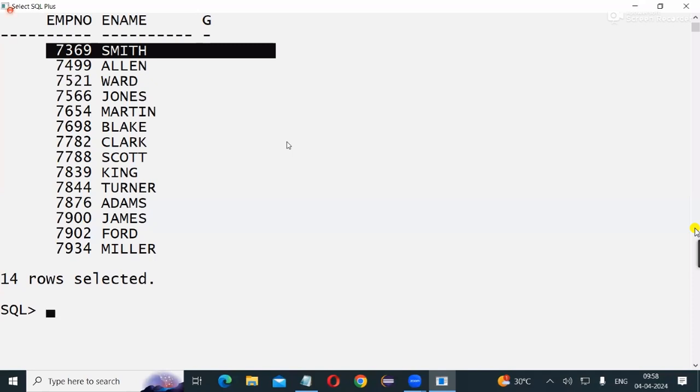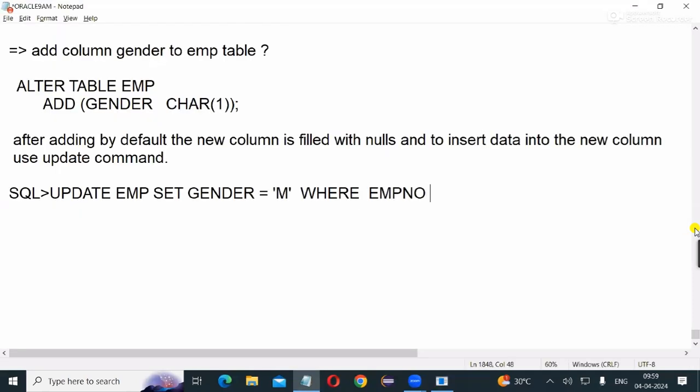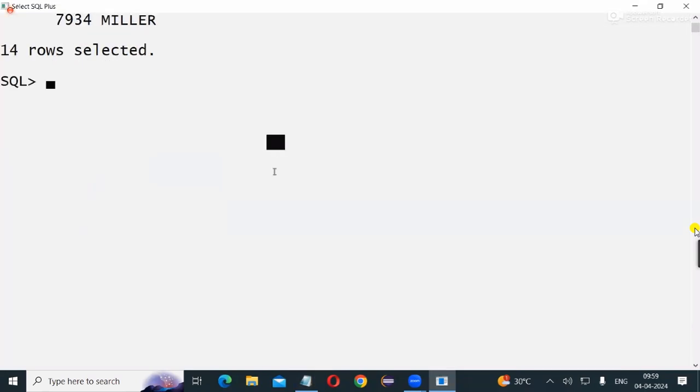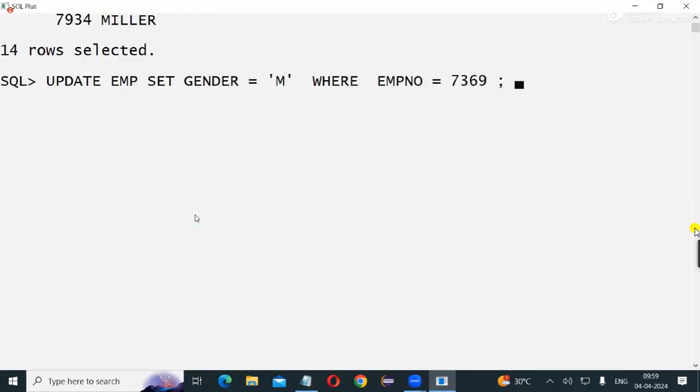A particular employee means employee number. Use employee number because we cannot depend on name, because names may be the same. Then where employee number equal to 7369. What happens? 7369 gender is updated with M. So run this command. Execute this. So 7369 gender is updated with M.